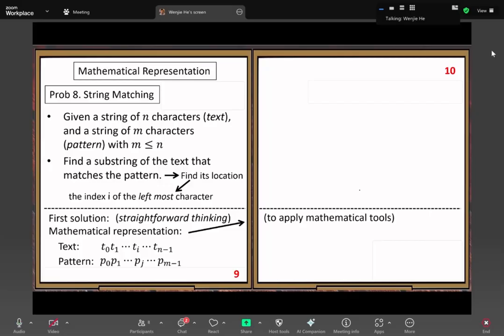These are the two arrays of characters. Then for matching, we need to describe the matching condition. Requirement: find a location I such that, suppose we find a matching place, we want to use formulas to describe the matching condition. Starting from location I, the first character matches: T sub I equals P sub 0.